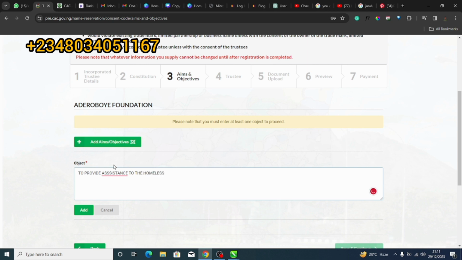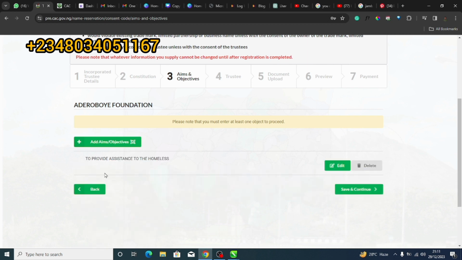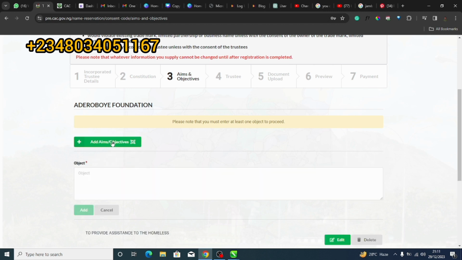Okay, you don't need to number this one here. After I've put the first one, you click on add objective. So for the second one here, again, I'm going to write to provide scholarship. To provide scholarship to the children.